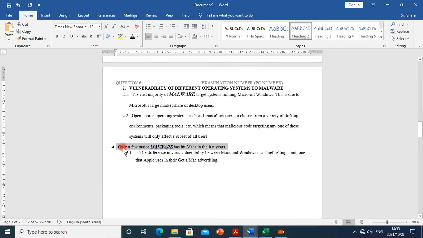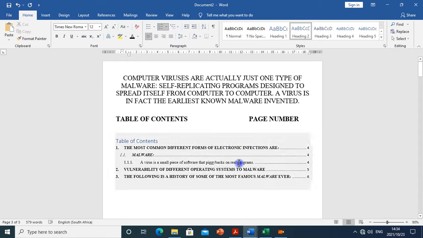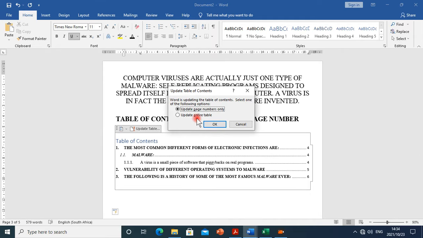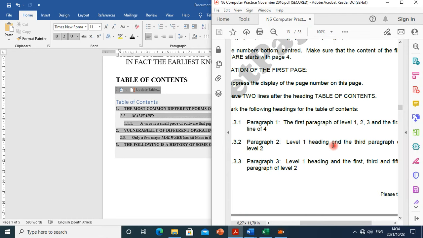Okay, and then this one is supposed to be 14. Then we go back, we add our 2.3 point and space. Now we have another heading. Let's see what it does. Go back to your table of contents, click over there, and update your entire table. When you update your entire table, it adds that paragraph as well. Then let's check the next one.